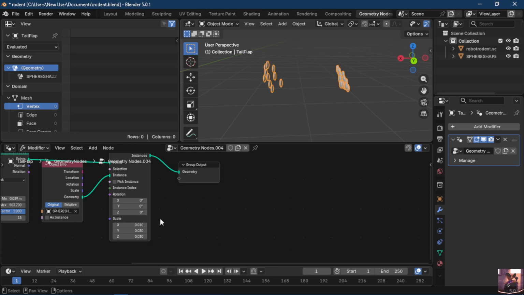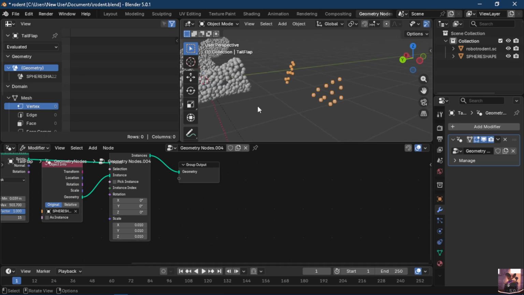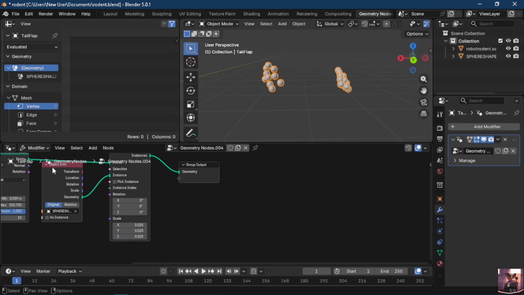I might bring them down to 0.01. That might actually be too small. Let's try 0.025. These decimals, they're very sensitive when you get to this size. Yeah, 0.025 might actually be better. Then you just want to make sure that's 0.02. We'll go 2.8, and we'll increase the density.